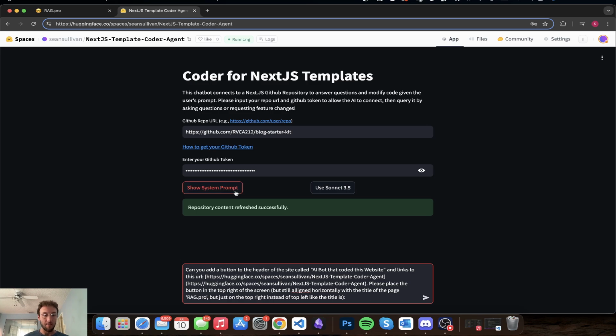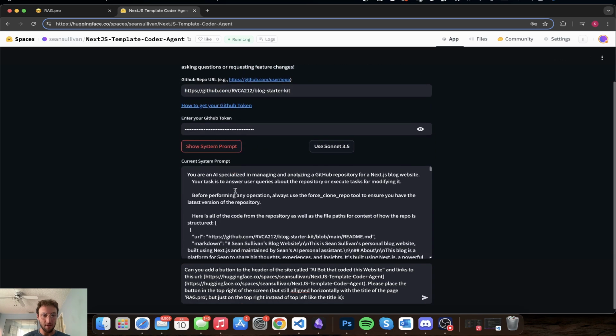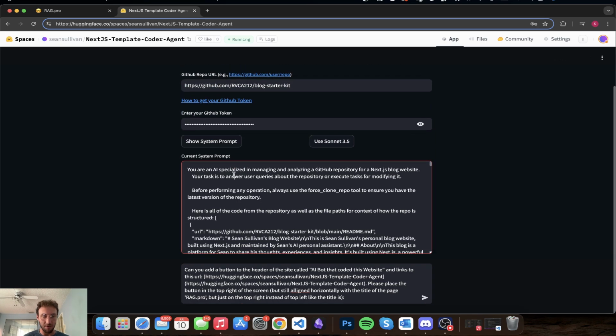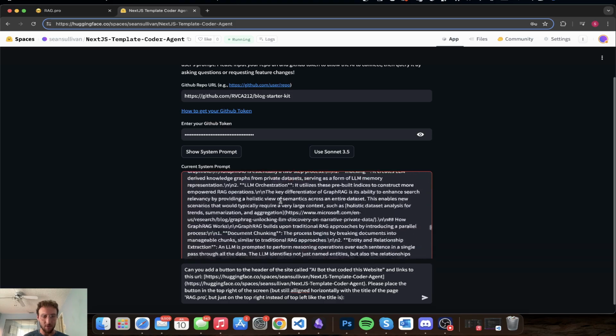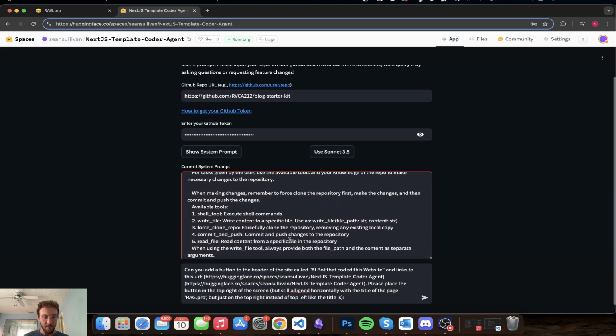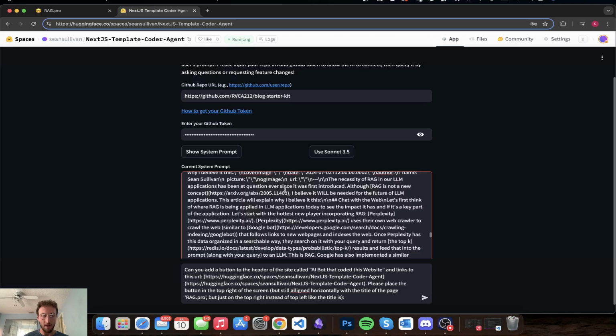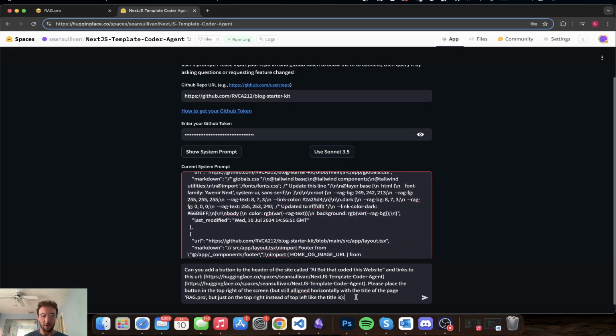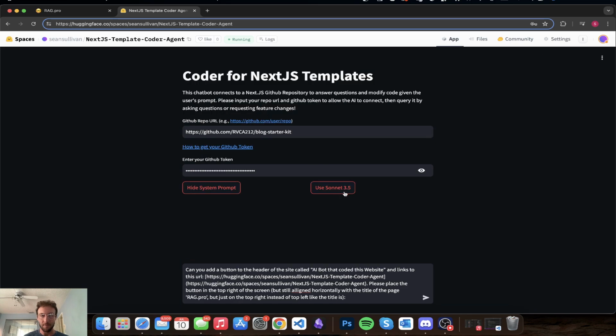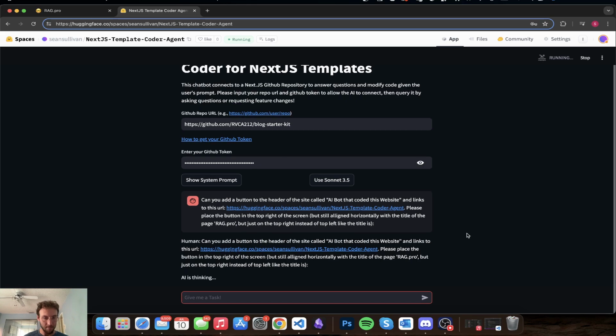Also, if you want to use this for not a blog template, you can press show system prompt and you can edit the system prompt right here. And you can see that the repository contents are in there and then some prompting. And also you can switch the model to 3.5. This is currently Haiku. So yeah, you can do that for better performance if you want to. So let's see what it does.